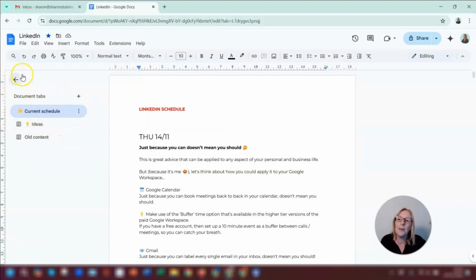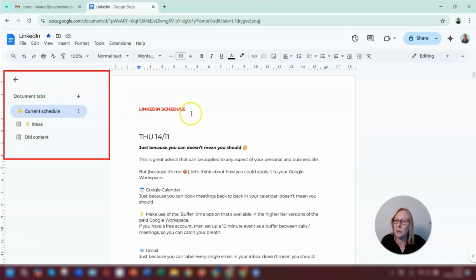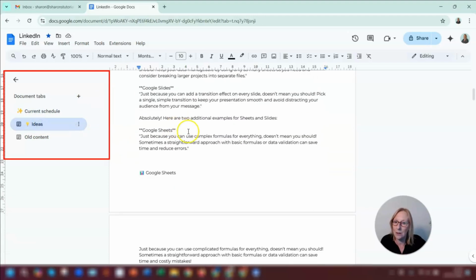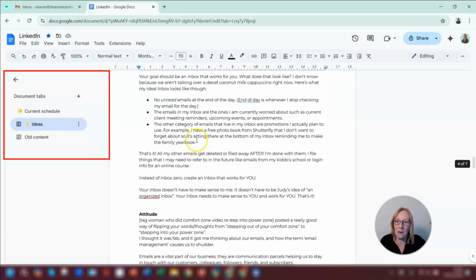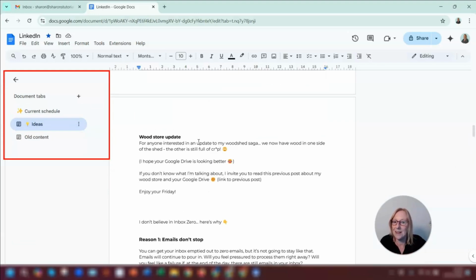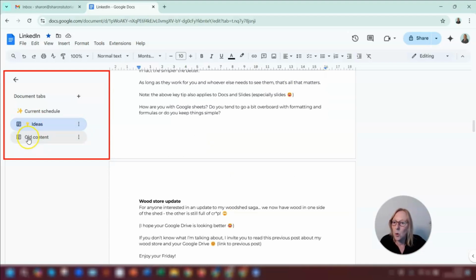So in this file, you can see that I've got 3 tabs here. I've got my current schedule, which is the page that I'm on now. I've got ideas. So if I click on ideas, it opens up a brand new page within the same file. And this is where I keep most of my ideas, etc. And then we've got old content.